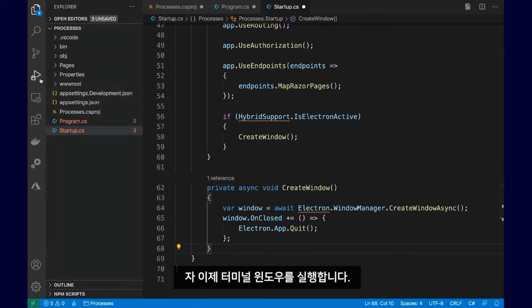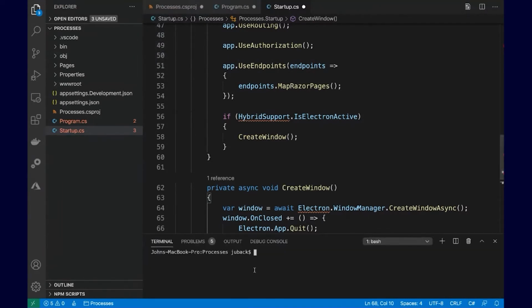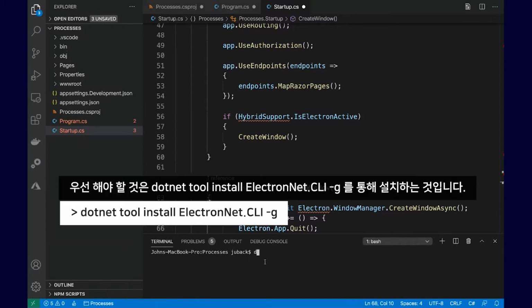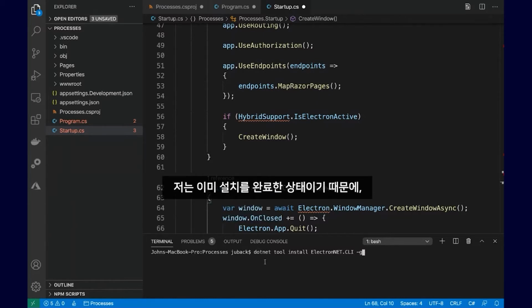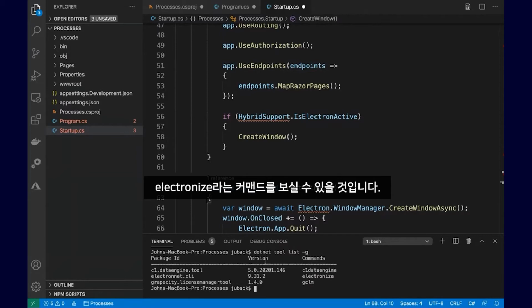Now, I need to add a terminal window for myself, because this is the way in which we're going to launch applications. If you're a first-time Electron.NET user, the first thing you would do is dotnet tool install Electron.NET.CLI and make that global. I've already installed this, so I'll just list my global tools so that you can see that it's there, and it exposes a command called electronize.